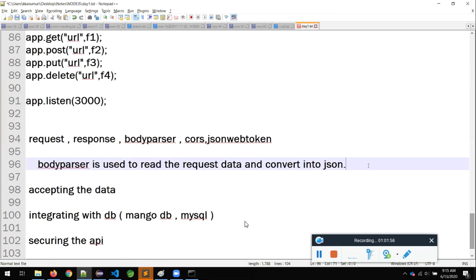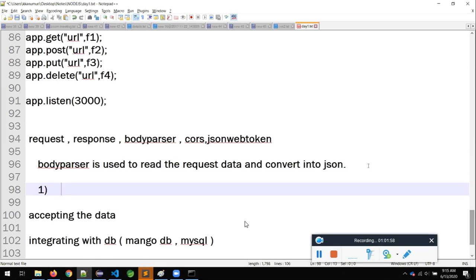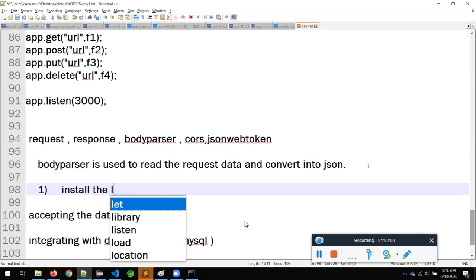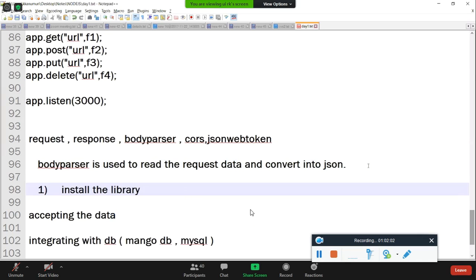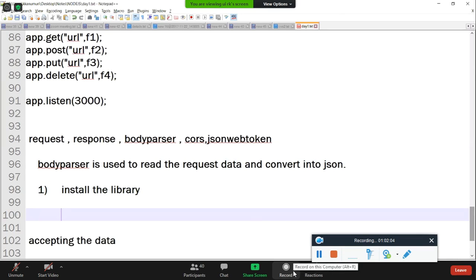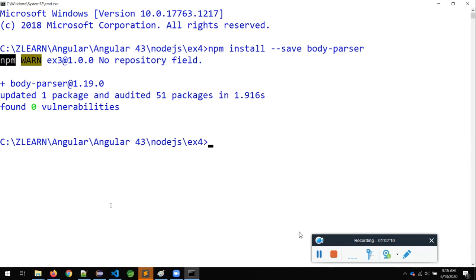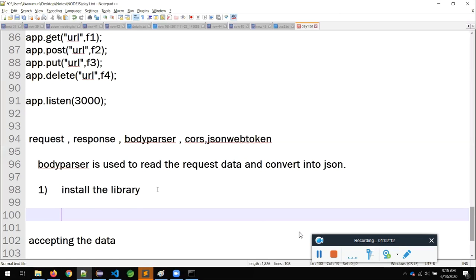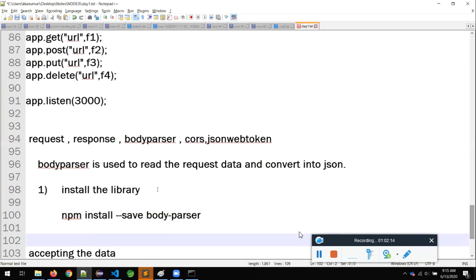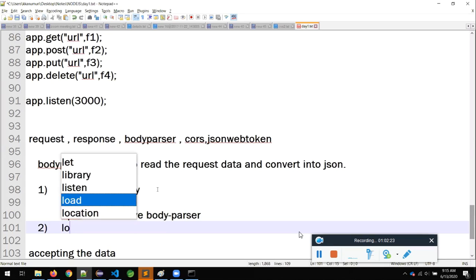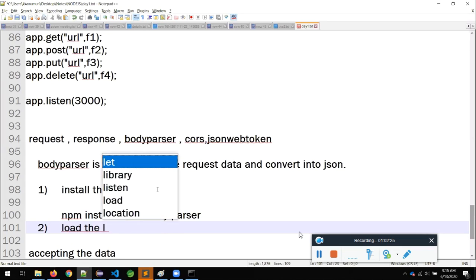How to use the body parser? First, install the library. Very simple. What is the command we used earlier? This is the command I am using to install it. Next step. What is the next step, sir? In the application program, we need to load the library.